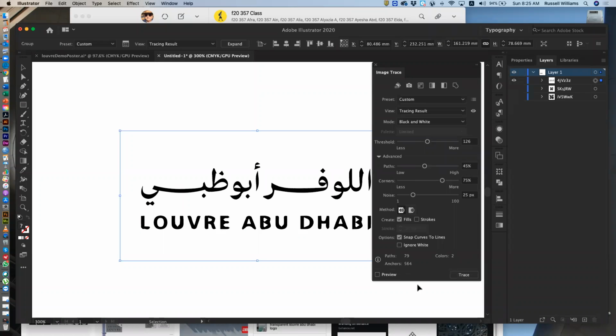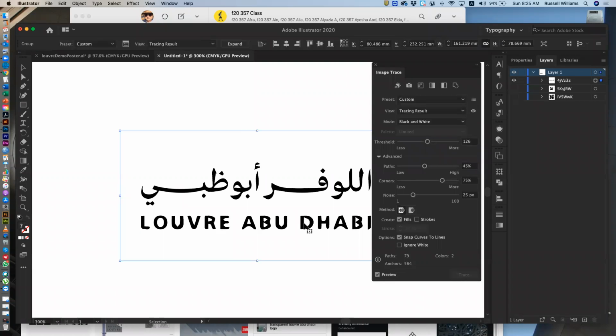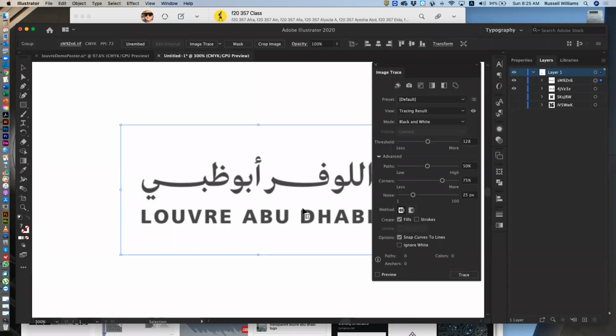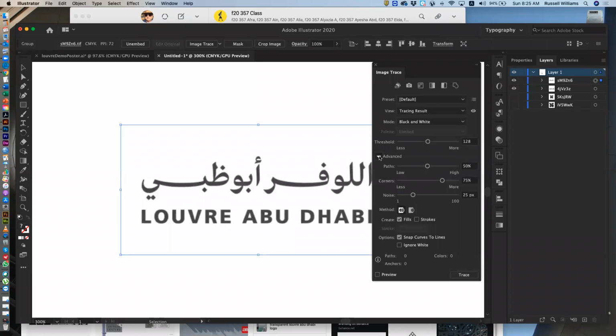Okay. Here I'm trying to open the image trace. It's not opening. I don't have this option, image trace. No, I have it in window, but I can't open it. Advanced or which one? The image trace.